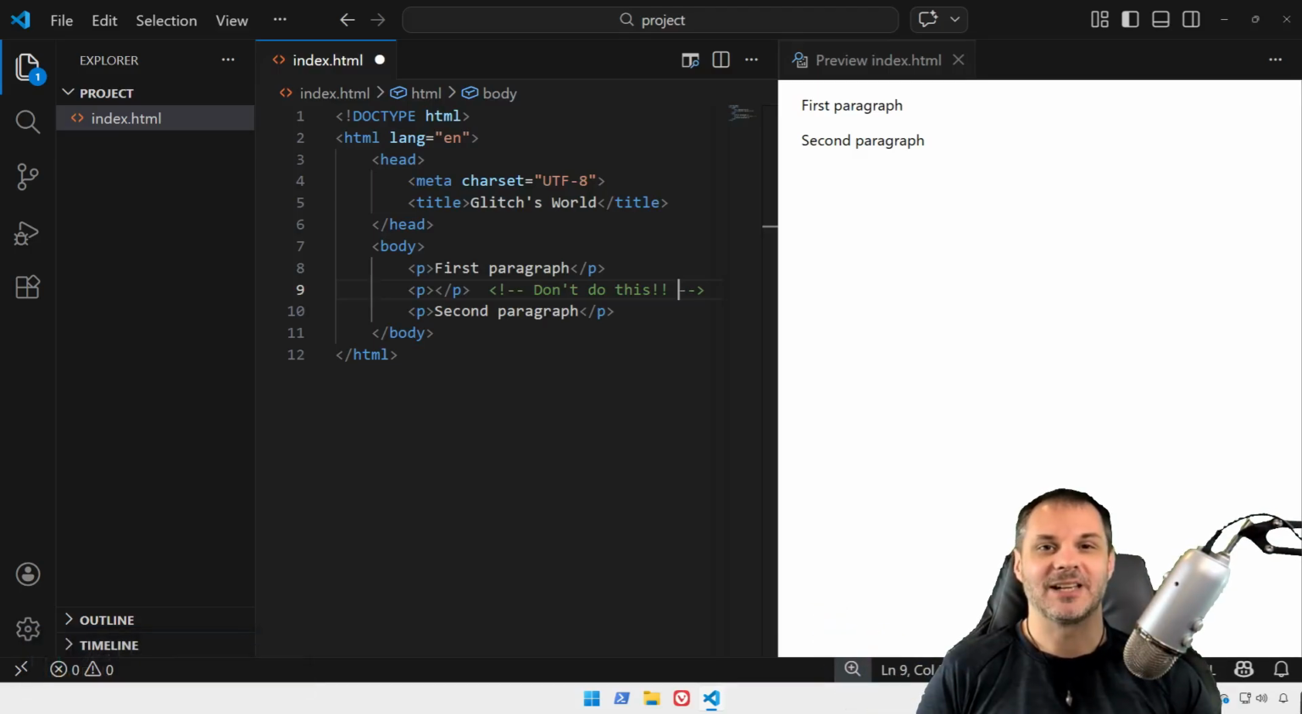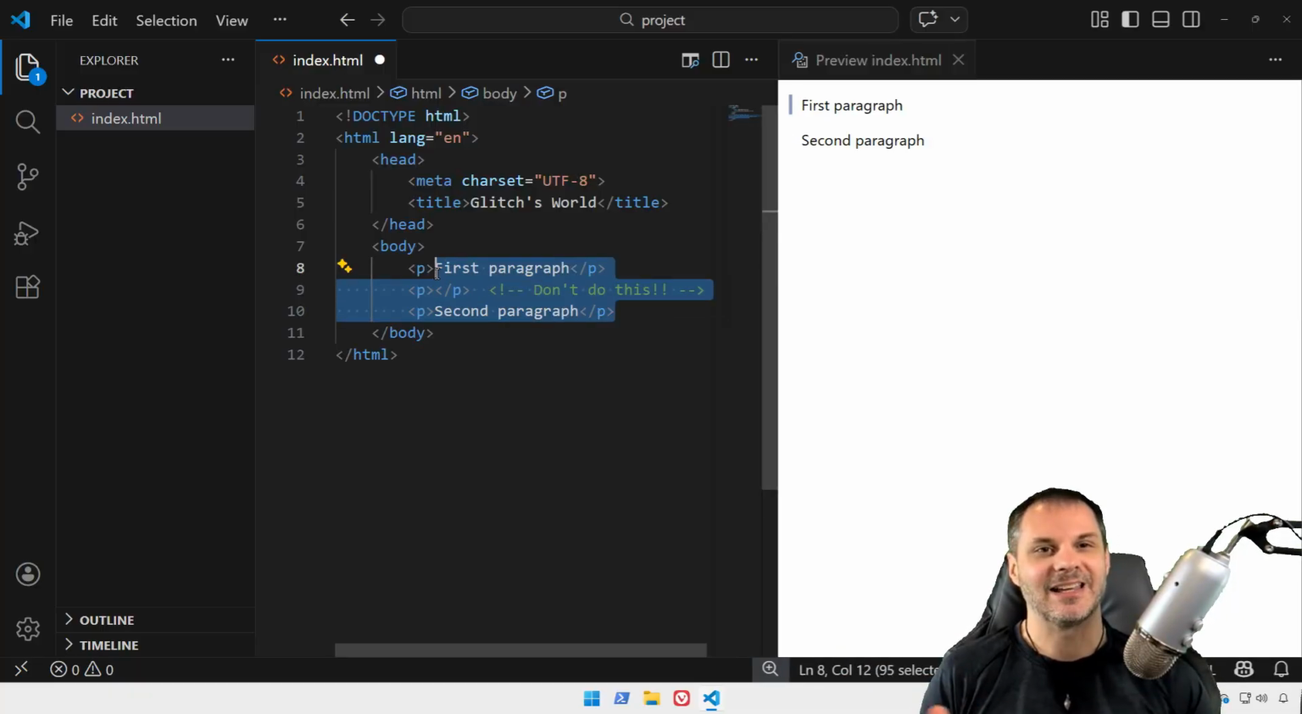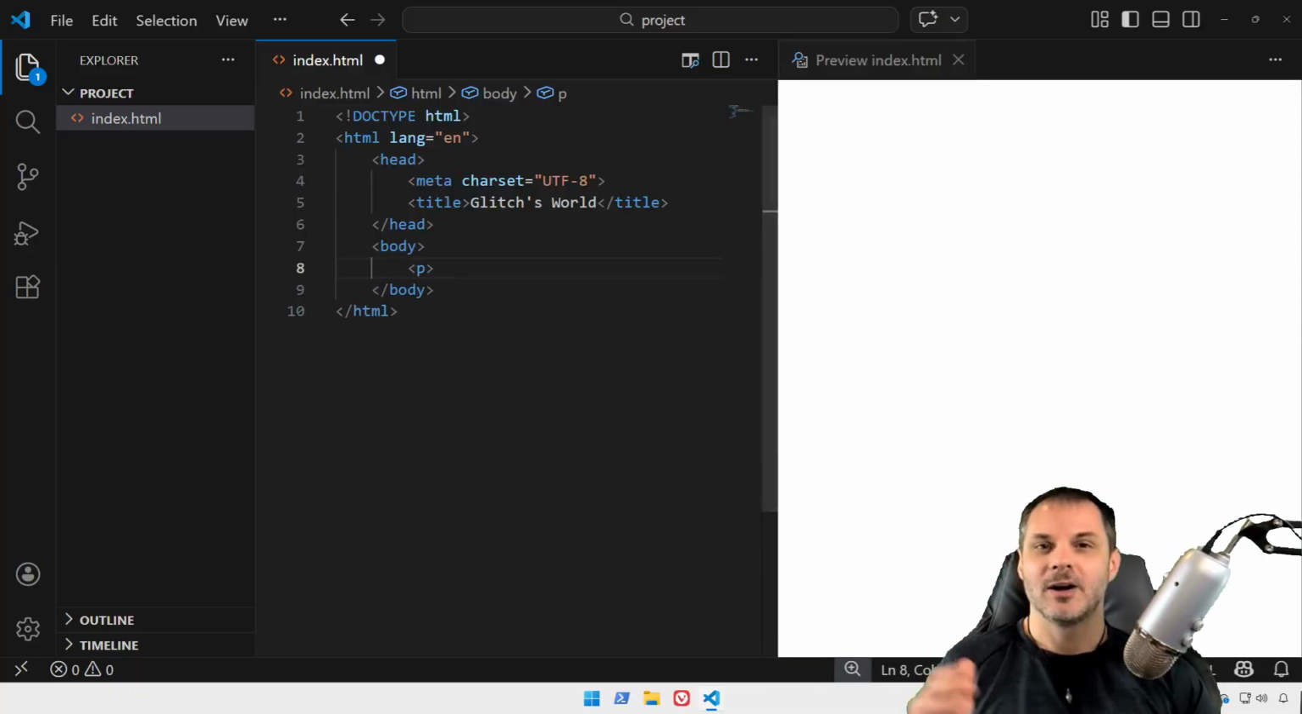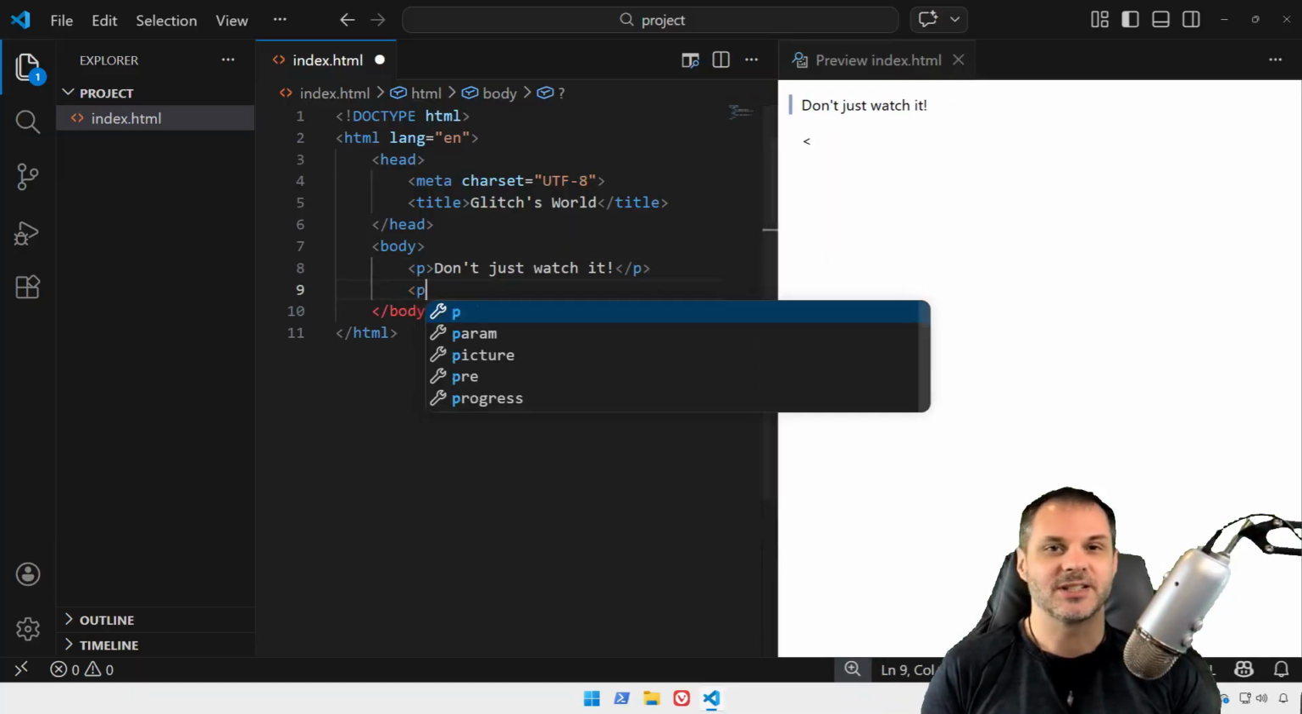That's the paragraph tag. Use it for text content, keep block elements out of it, and let CSS handle the spacing. Practice it, don't just watch it, do it.